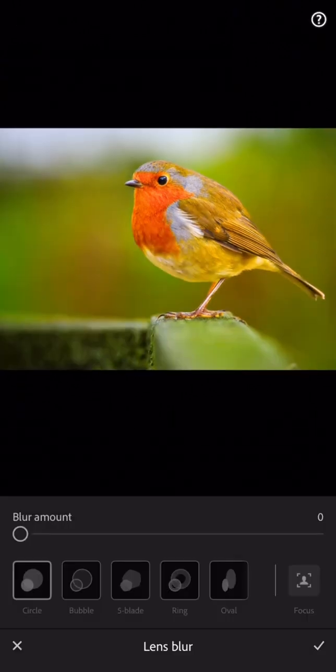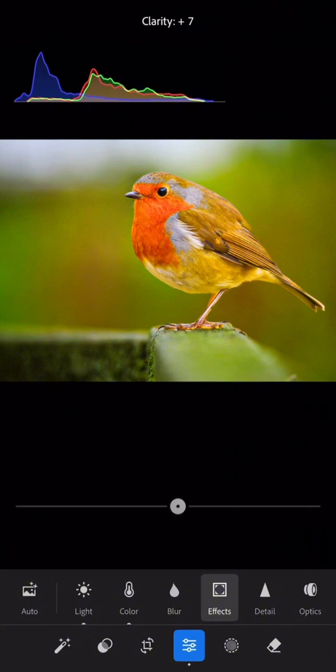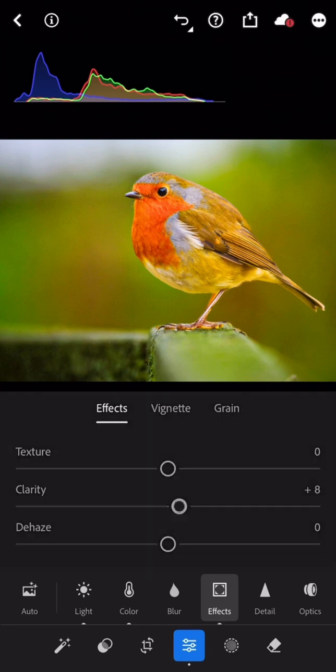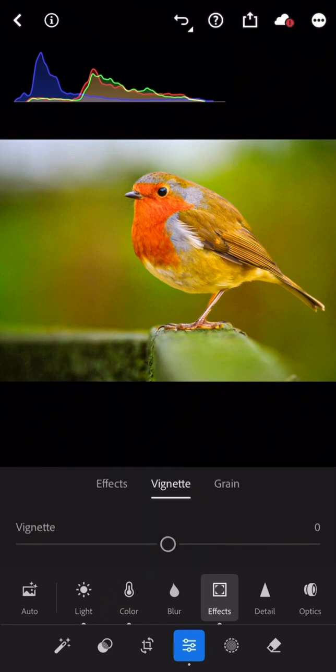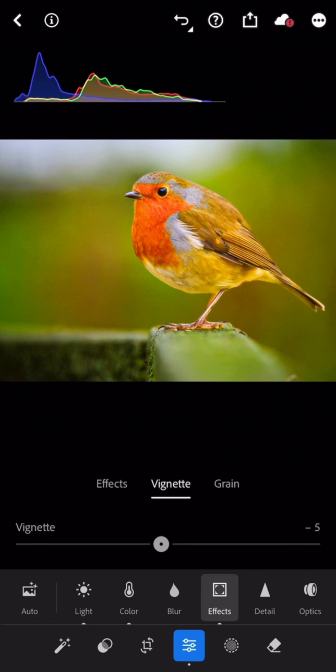The next icon is the blur button, but to be honest, this one has a perfect background. I don't really feel it needs any of the blur being used. Okay, so now we're in the effects panel. In the effects panel, I feel like we don't need very much being done. I think we'll just add a little tiny bit of clarity, maybe +6, +8 maybe. Then in the last part of it, we'll change the vignette and we'll probably drop that by about 5.